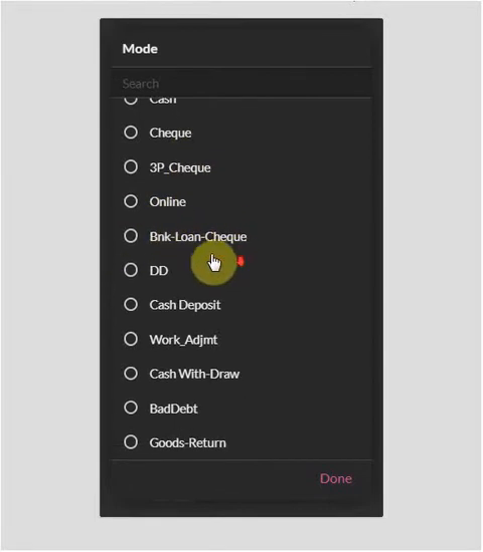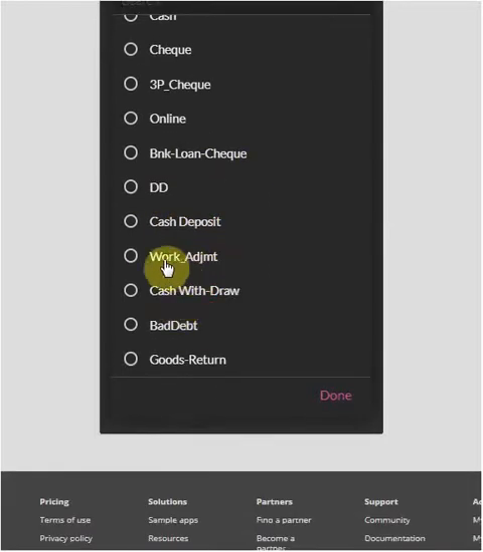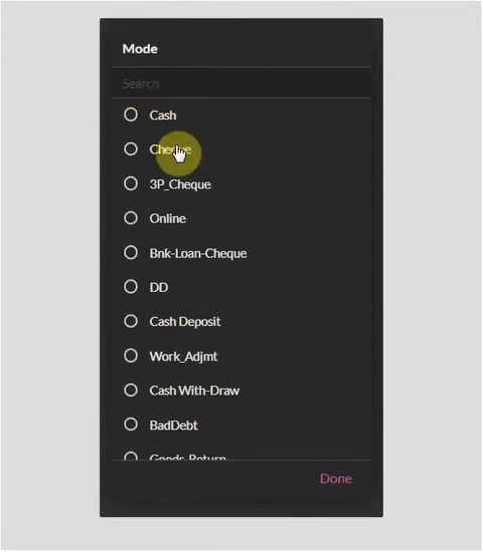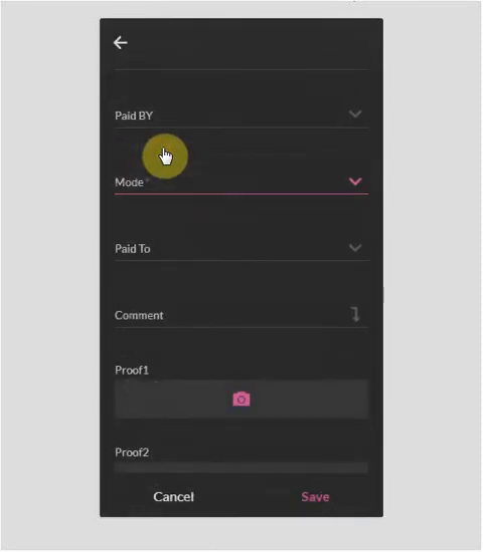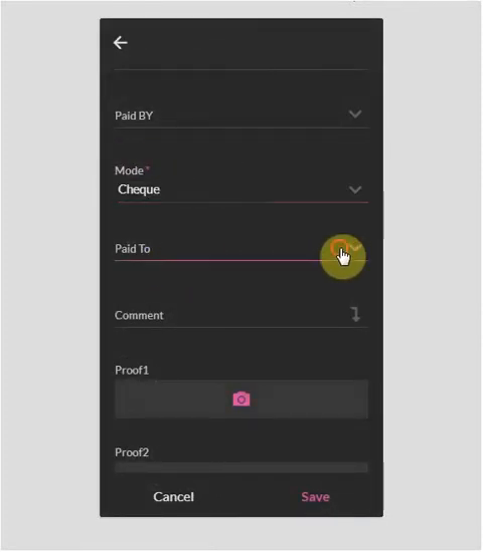Bank loan check is not related to here. This bank loan check is related to the customer, so I am going to explain it to you later. Then DD, cash deposit, work adjustment, cash withdraw, bad debt, and goods return. Probably cash, check, third party check, or online are the ones related to this. DD and cash deposit we will very rarely use. So anyways, for now I'm just selecting the check, and pay to.